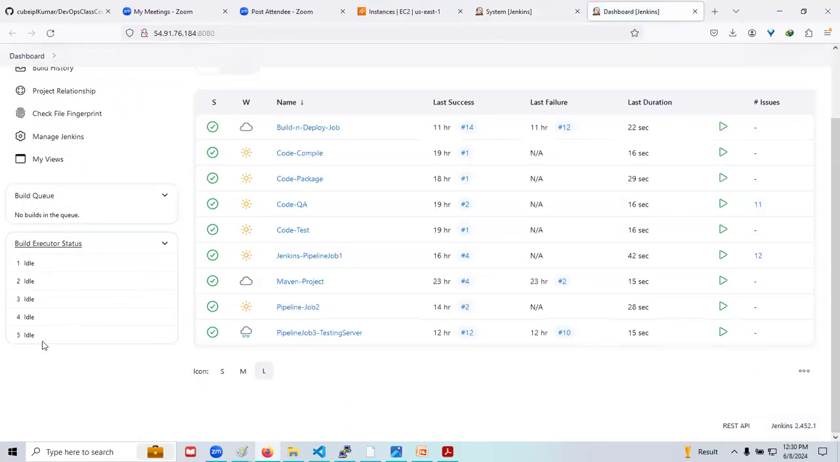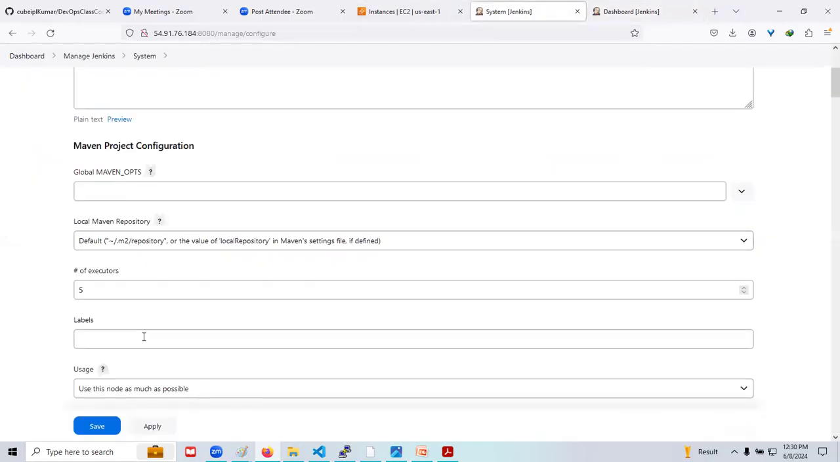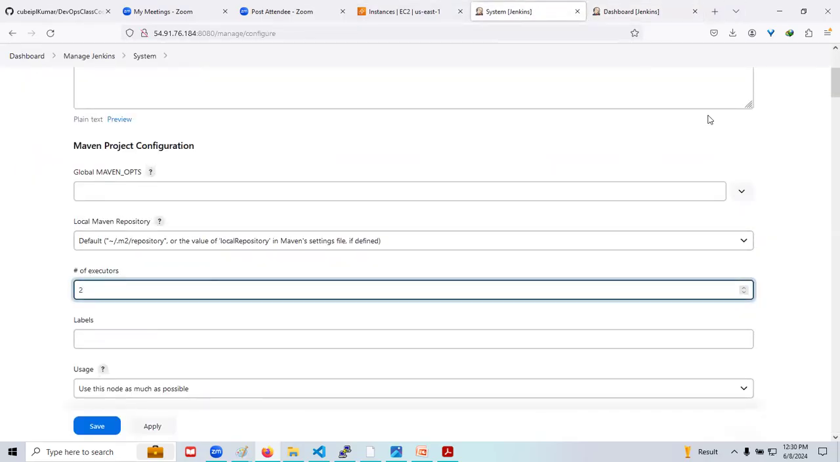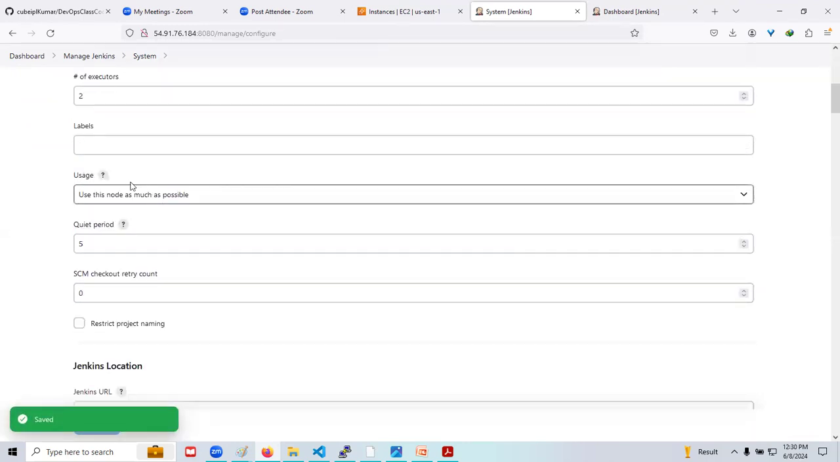Okay. We'll be having the five build executor status. But as of now, I'll go with only two, because if your hardware configuration is good, then we can go for it. Okay. Next one is to use this node as much as possible. Mostly we will use this one.